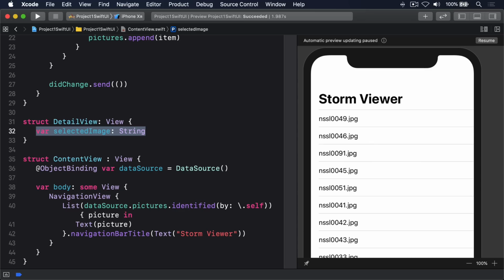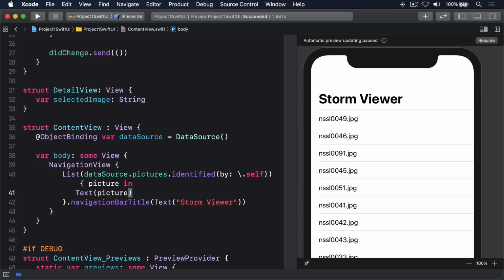Now, what we're going to do is say, inside our list, where this text thing is here, we want to make a navigation from that list item, that table view cell, into our detail view, showing that selected image. So they'll see a big image each time. And that's surprisingly easy to do. When we conform to this view protocol, we only really have one requirement, which is, what do you want to show?